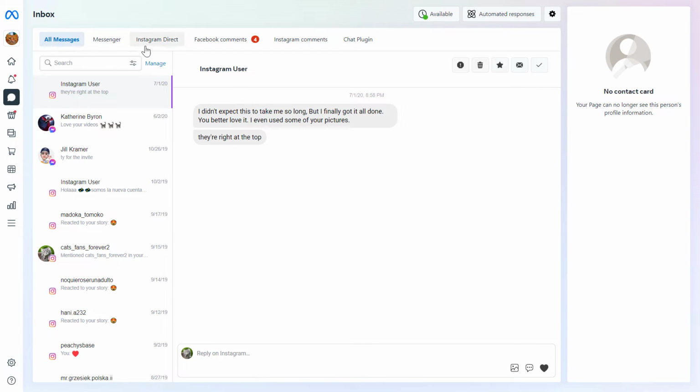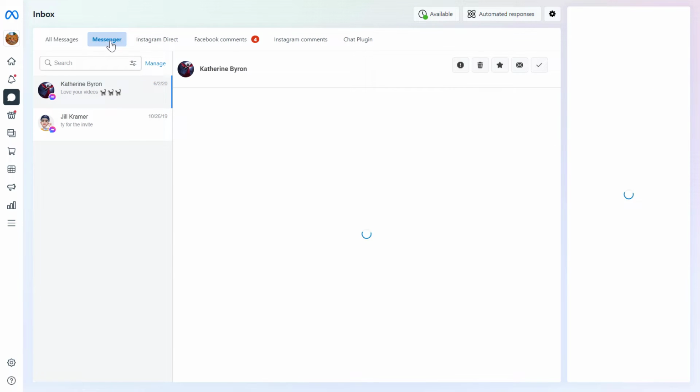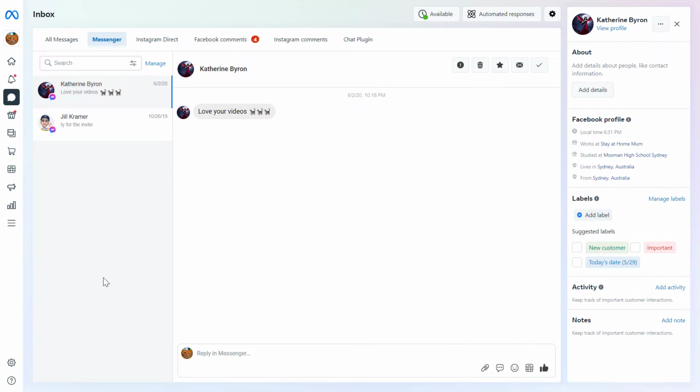So first, as you can see, there are various tabs here, so you can also send Instagram direct messages, not just Facebook Messenger messages, and you can also reply to Facebook comments and Instagram comments from this interface. To send Facebook messages, select this Messenger tab here and you will see all the conversations you have with potential clients and customers. So all you have to do then to send messages is type the message here and then click on the send button.